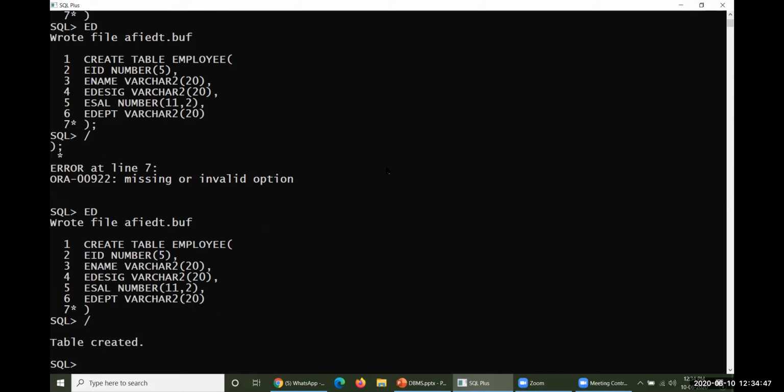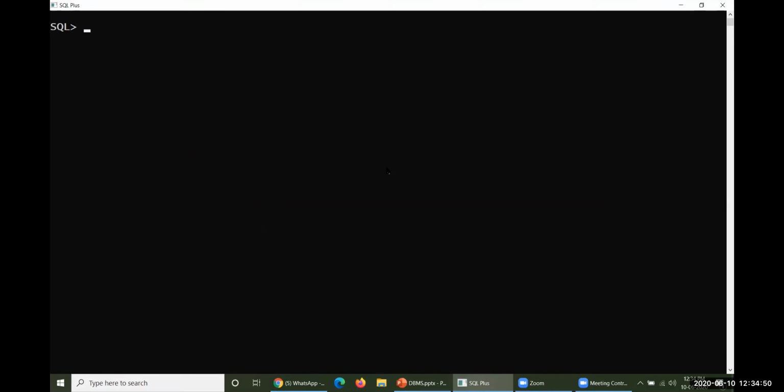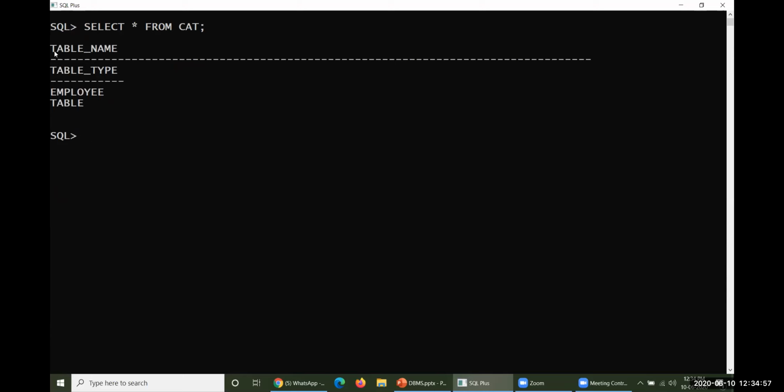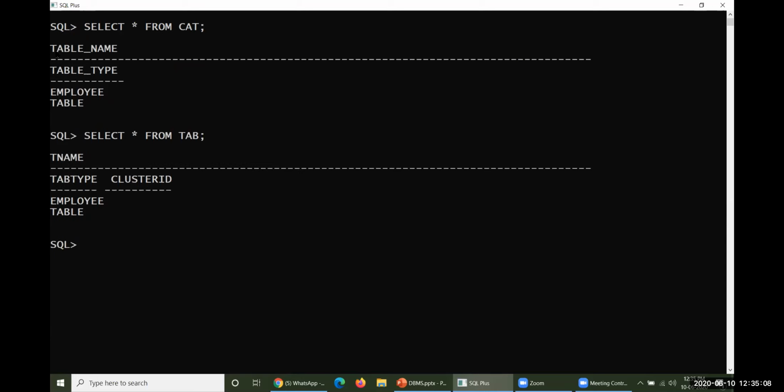Okay, now execute select * from CAT. Look at this. Yes, one particular table has been listed. Table name is employee. Table type is table. So whatever I have created, that is a table. Now select * from TAB. So you could see here also the table name is employee, table type is table. Cluster ID: there is no cluster which I took into consideration during the creation of that particular table.